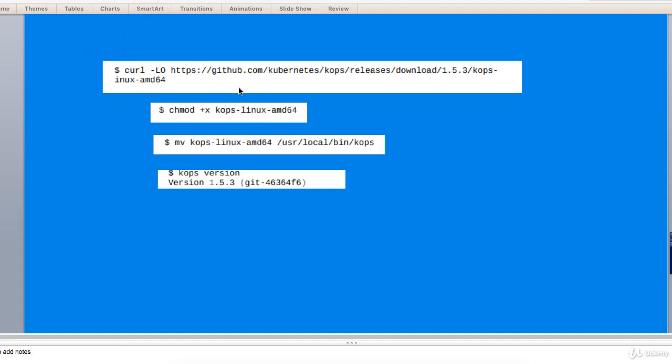Step number 2 is to make the downloaded binary executable, as you can see here. Step number 3, move it to a directory in your path, which you can see here. And step number 4 is to run a kops version command to verify the installation, as you can see here.